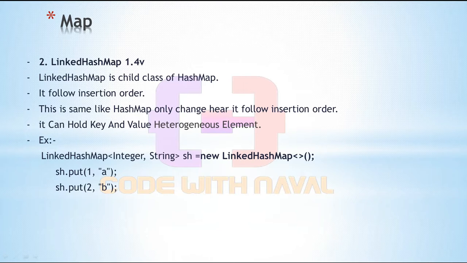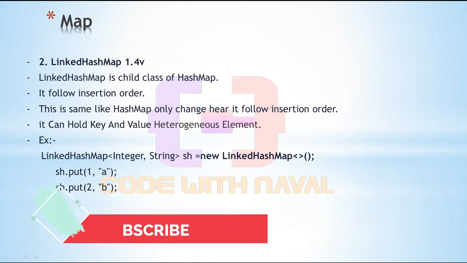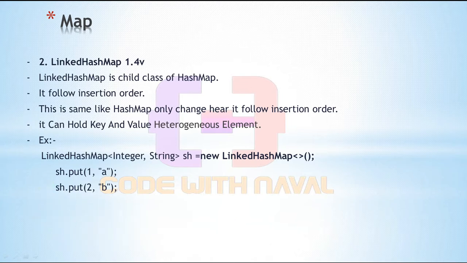It can hold a key and value as heterogeneous elements. We can store keys and values as heterogeneous also. Except TreeMap, everywhere in a map we can use heterogeneous data types, because a TreeMap requires comparison, and comparison is only possible if the data type is the same. Okay, here you can see an example. Here we simply create an object and we put data.